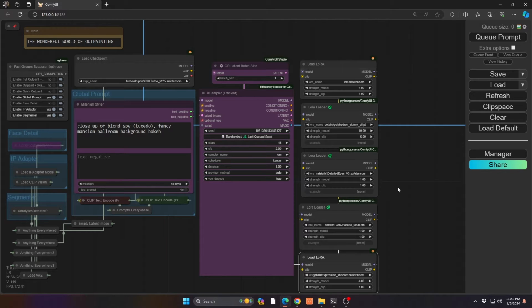Hey everyone, today we're going to be having a lot of fun with outpainting. Now, outpainting is definitely not new, but I've got a few unique takes and a few other tips that I think will help bring a little bit of innovation to how we've done outpainting before.